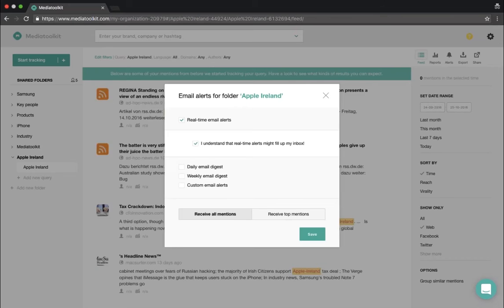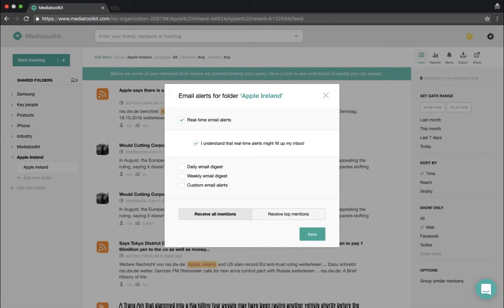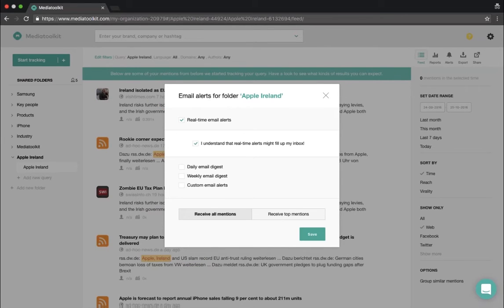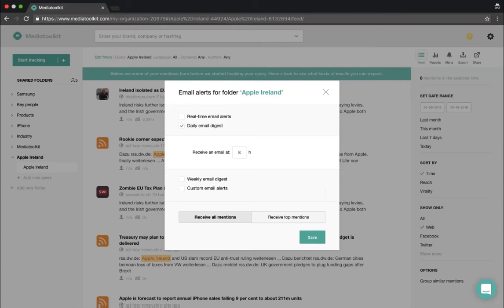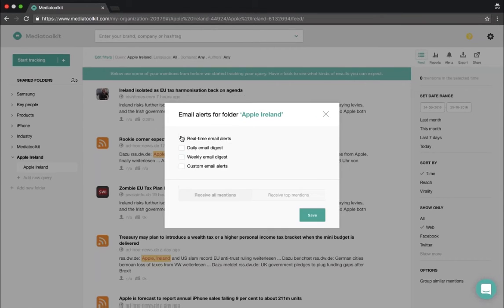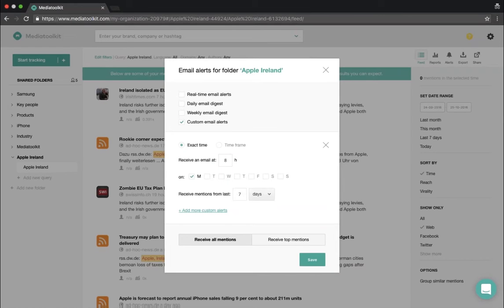If you're working in tourism, you can be notified when someone writes about planning their next trip to your city or your country, and you can contact them immediately and offer your services. If someone is complaining about your competitor's product, you can get in touch and start a conversation with them. Some clients choose to receive daily reports or weekly or custom by choosing specific dates and time. There can be as many custom alerts as you want for each folder.